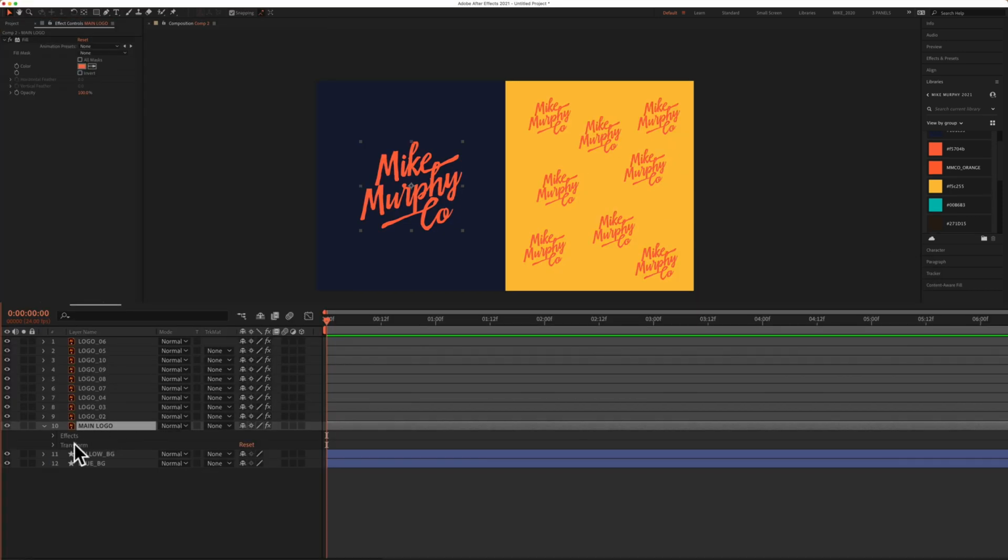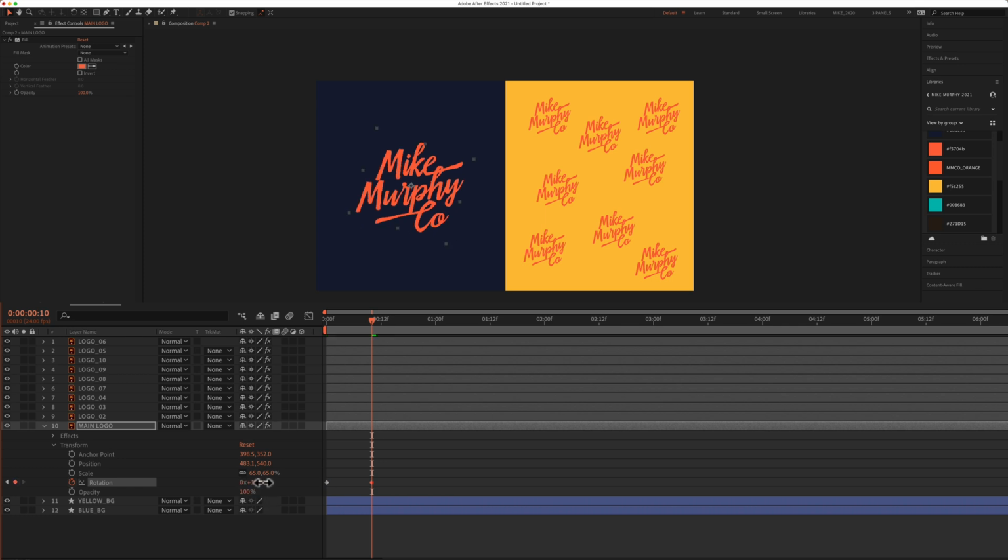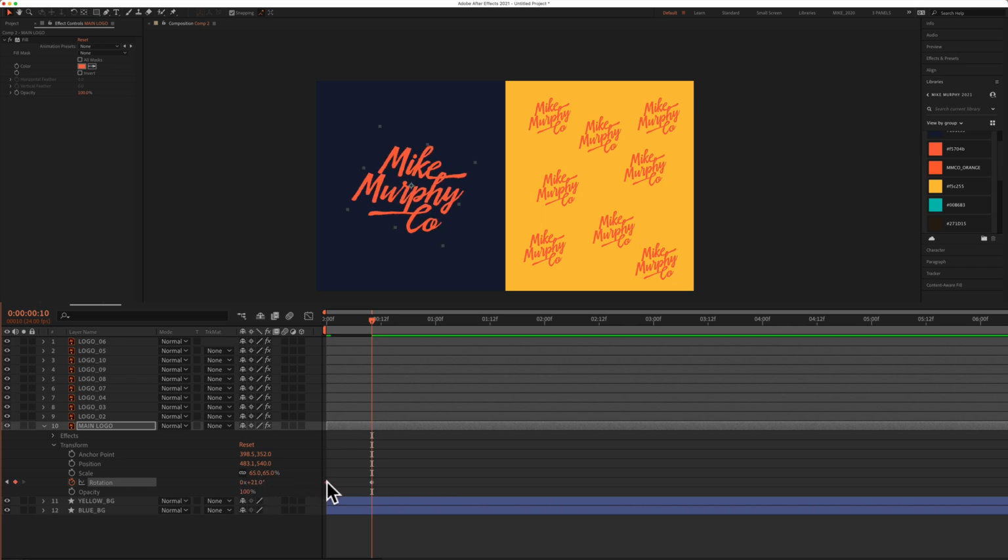You can also copy the transform properties. So if you were to add some animation, for example to the rotation, I'll just click on the stopwatch here. We'll just add a little random rotation here. I'll copy the first keyframe, Command C, and paste that back. So now we've got this little rotation here.